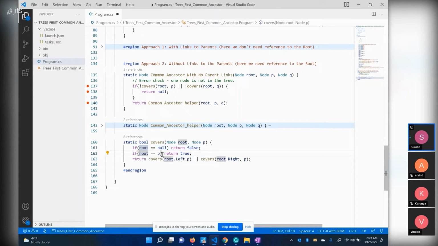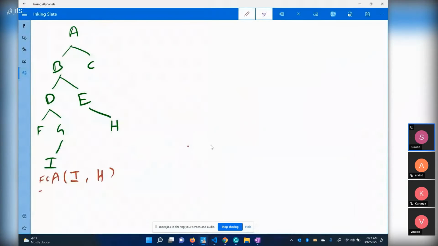Otherwise, if root equals p, that means both values are the same, return true. So how do you find it? Here is the recursive method: covers of root.left, p or covers of root.right, p. If I go here, this is a subproblem, not the main problem. Let's say the root is a and I want to find h. You start from here and find h, which could be on the left side or the right side. How do you know? We will call the covers method recursively until the root and p are the same.